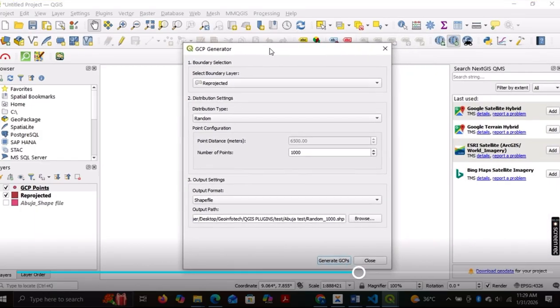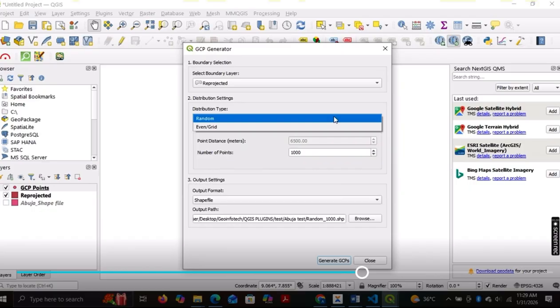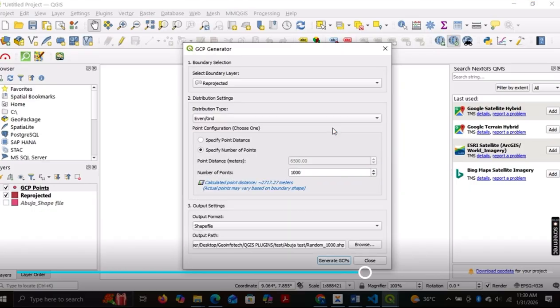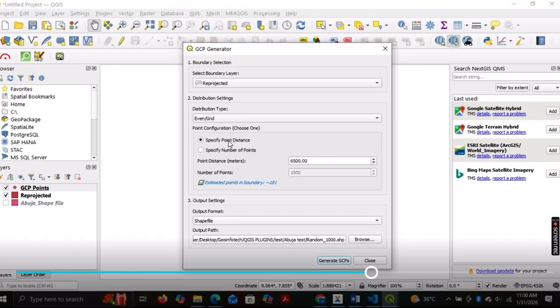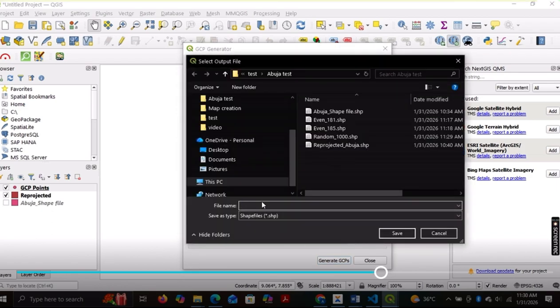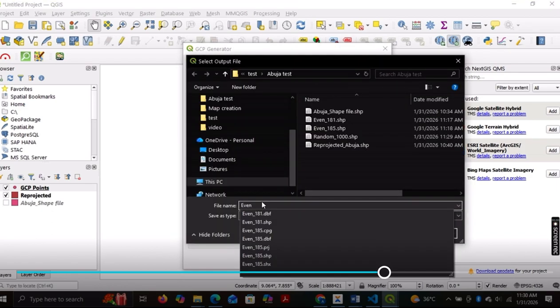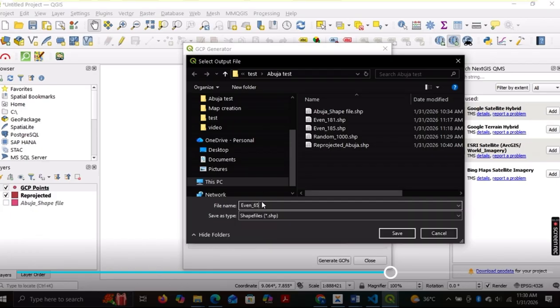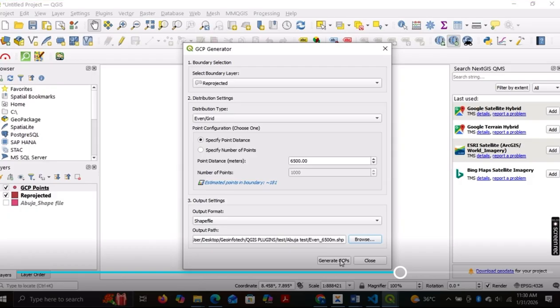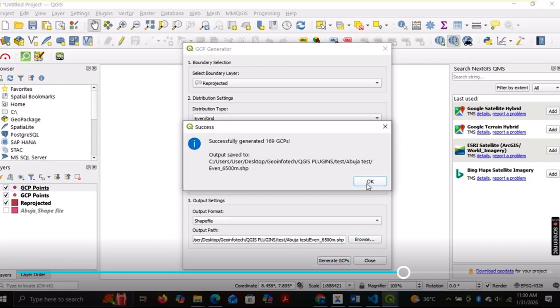Okay, so I'll repeat the same process for the even or grid distribution type. I'll be using the point distance this time, 6,500 meters, and the shapefile as my output format. I'm going to browse where I'm going to save my file and then save as even underscore 6,500 meters and hit save. Generate GCPs and OK.